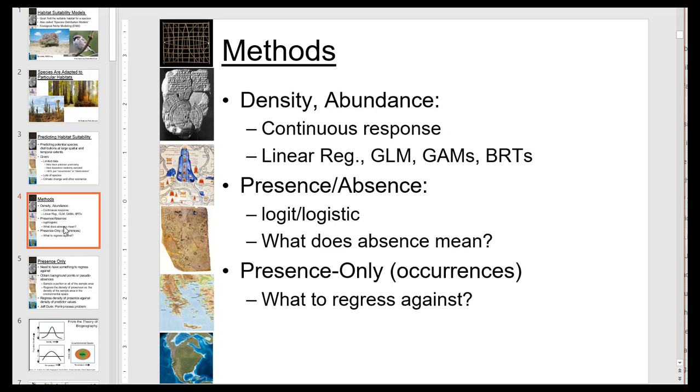Some of these you can use if you have the data, like density and abundance. If you have a continuous response, you can use the other methods we've talked about. If you have presence-absence, you could use a GLM with a logit or logistic. But then you have to ask, what does an absence mean? In other words, does an absence mean the species can't live there, that that's not good habitat, or does that mean that it hasn't gotten there yet, or that someone cut it down, removed it?